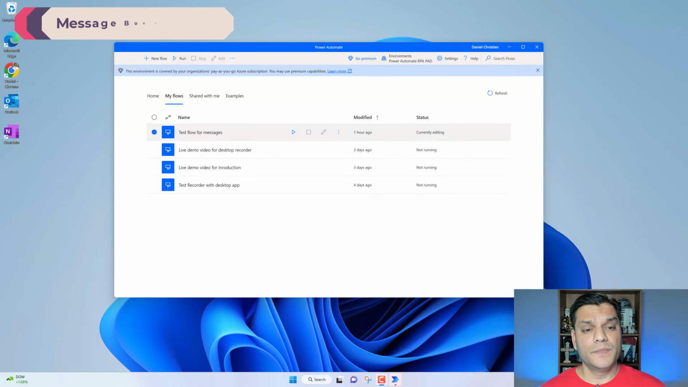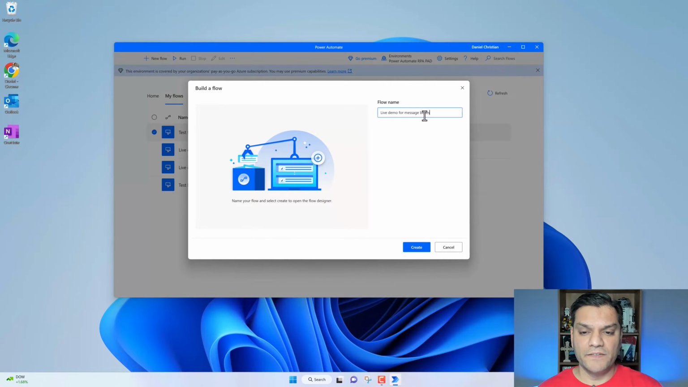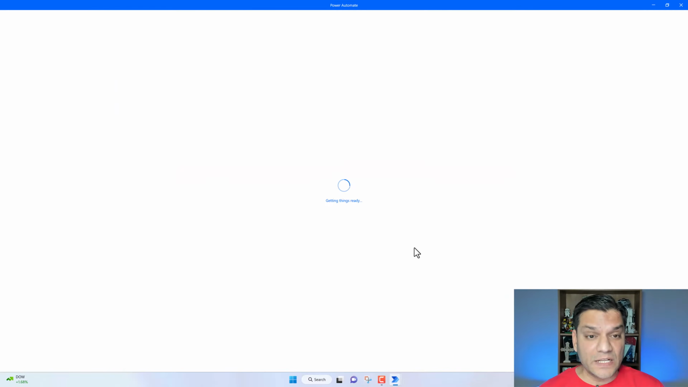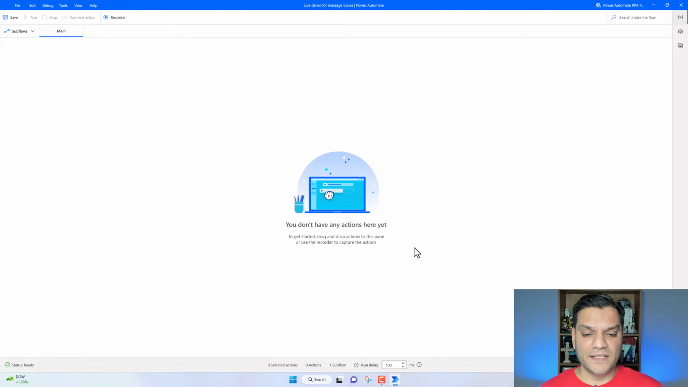So let's get started. And over here, we are using Power Automate for Desktop running on my Windows 11 machine. And for the new flow that I'm going to create, I'll click on the plus new flow. I'll go ahead and give it a name, click on create. And now we will get directly inside the console, the real place where we can go in and do all the automation. And so the console opens up and it's telling me getting things ready.